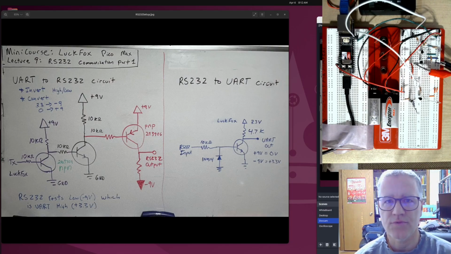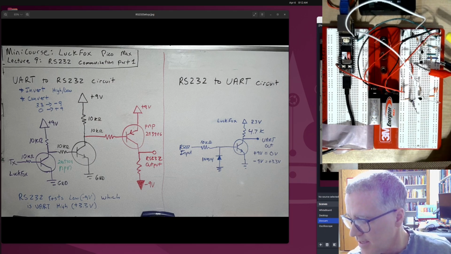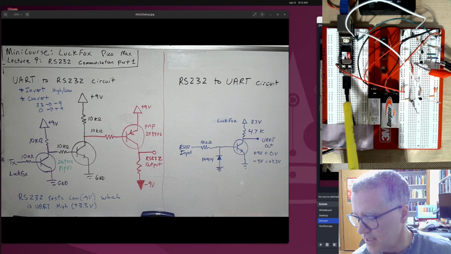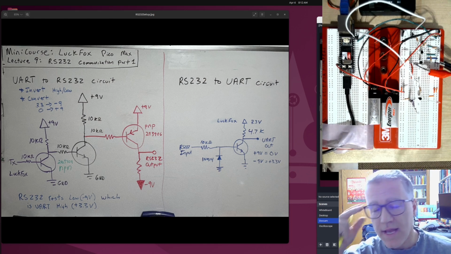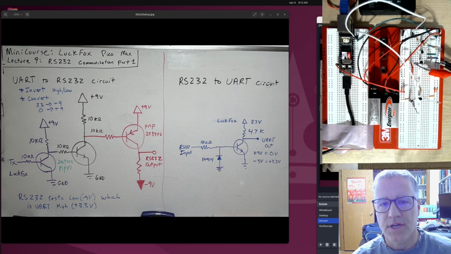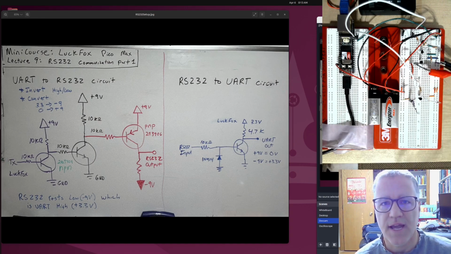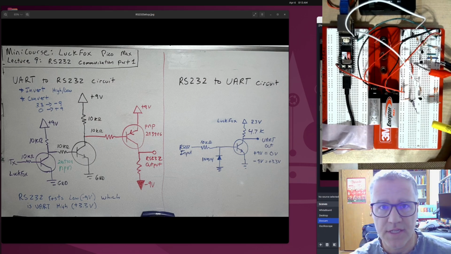Okay, let's get into the actual circuit here. So we've seen now the power supply. This breadboard is going to have the LuckFox itself, and then this breadboard is going to have the UART to RS232 circuit, so taking us from the 3.3 volts to the plus or minus 9 volts. And then this part of the breadboard down here is going to have the RS232 to UART, so the plus or minus 9 volts down to the 3.3 volts.